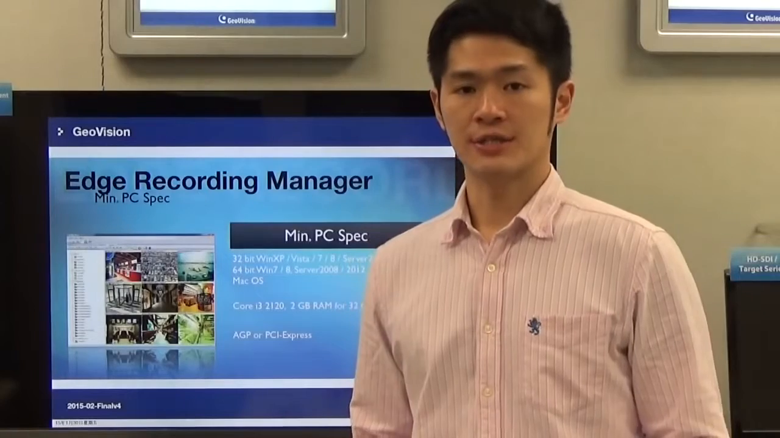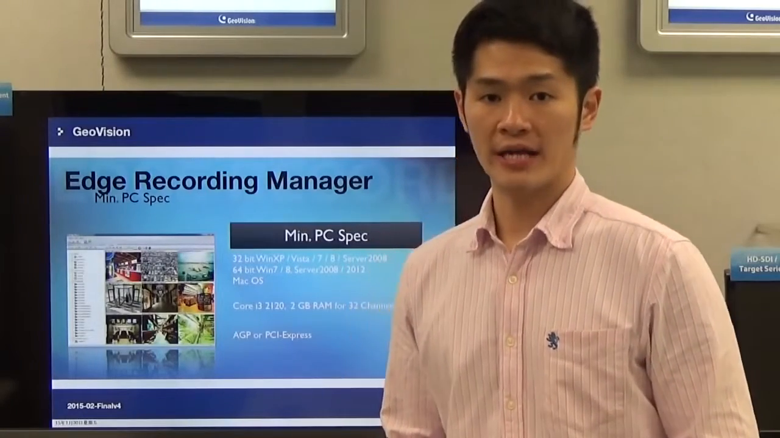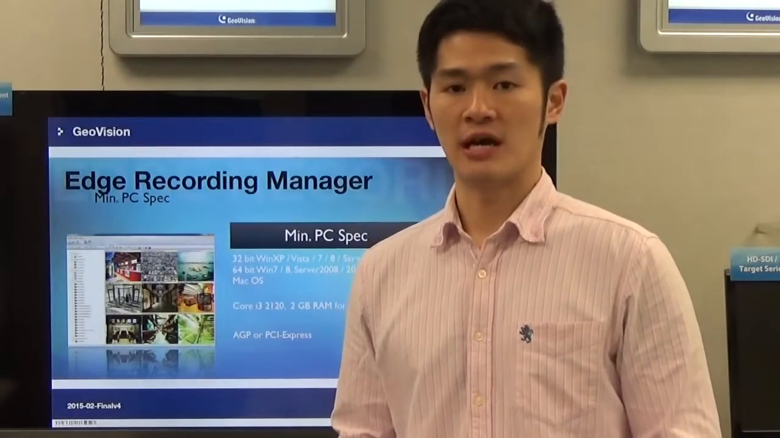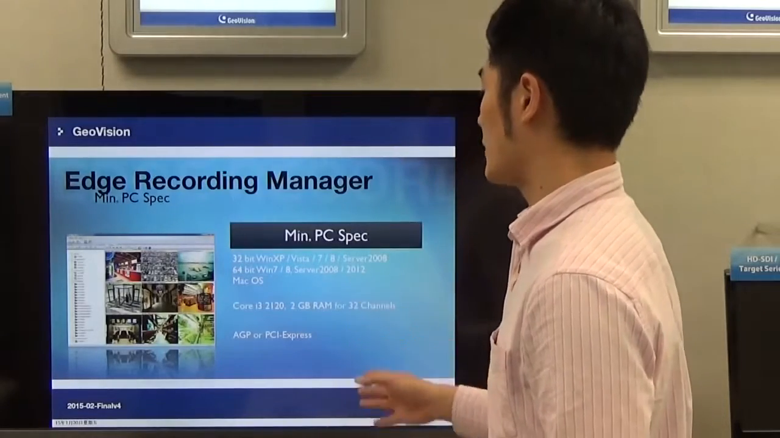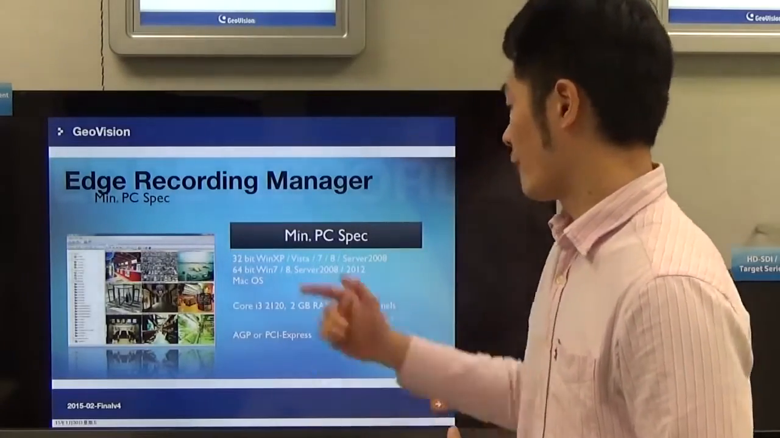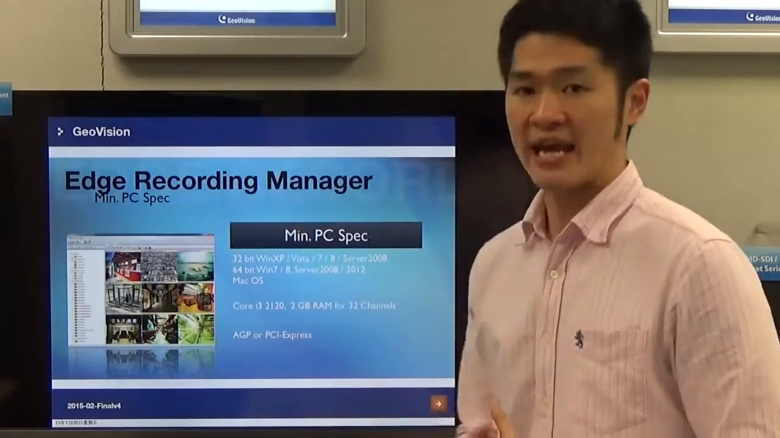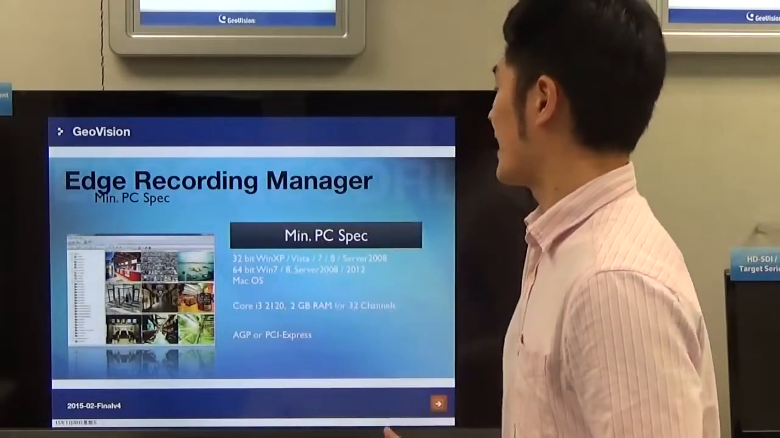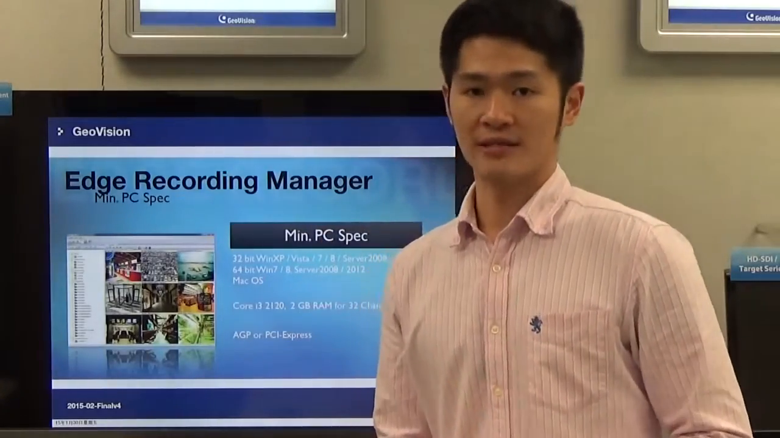The following sections are the minimum PC specs for hardware and software when you install Ad Recording Manager on your PC. Basically, Ad Recording Manager supports various platforms such as Windows-based operating systems or OS X, which is the operating system developed by Apple. For Windows-based operating systems, it supports both 32-bit and 64-bit. For 32-bit, it supports Windows XP, Vista, 7, and Windows 8. For 64-bit, it supports Windows 7 and Windows 8.